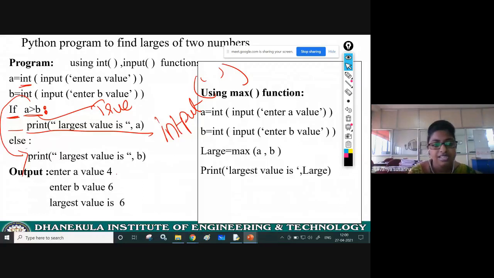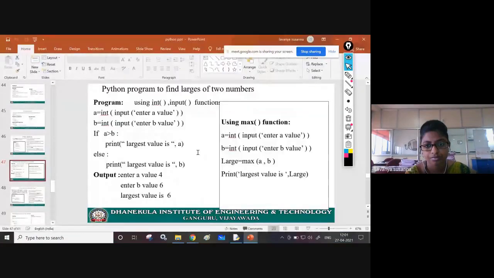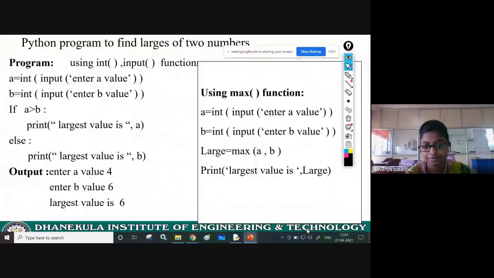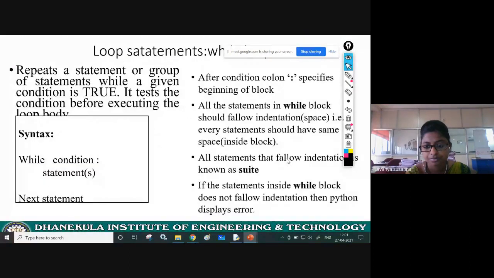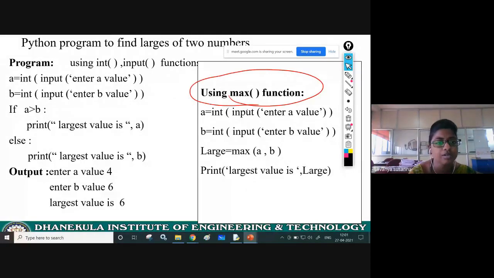Now see here, the same program you can write using, see right side, the max function, without any need to use an if statement. If you want to find the largest number between two numbers or three numbers and so on, you can use the max function. See, large equal to max of a comma b. What will this max function do? It will return the largest element.